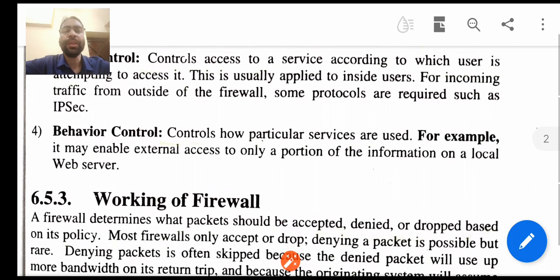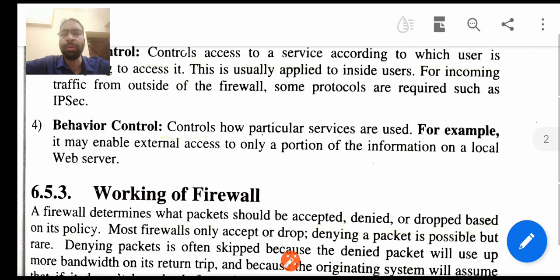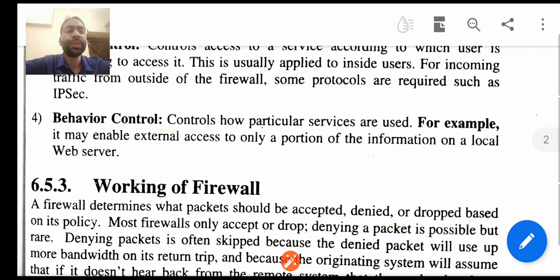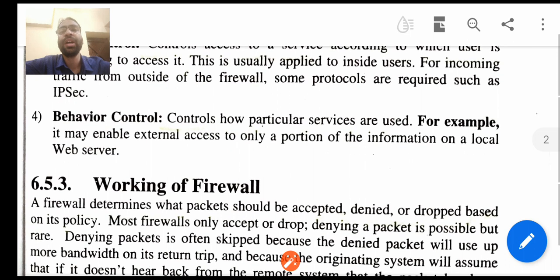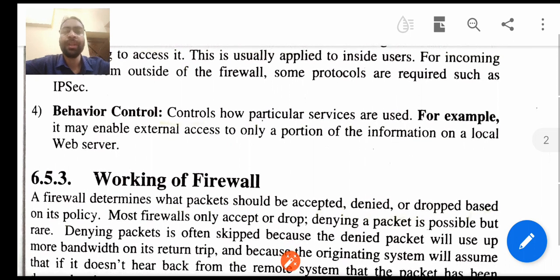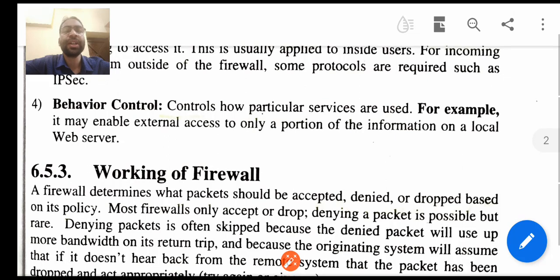And the last one is behavior control. That controls how particular services are used, the way in which the services are used. For example, it may enable external access to only a portion of the information on a local server.